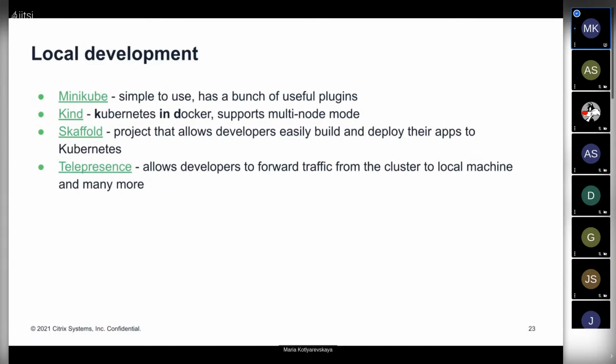Scaffold is more about getting an application up and running inside the Kubernetes cluster. So a developer can use just one command to build the application, push the built image to a registry, and deploy it to Kubernetes and see logs from the application at the same time. So it's just an easy way to develop some stuff for Kubernetes.